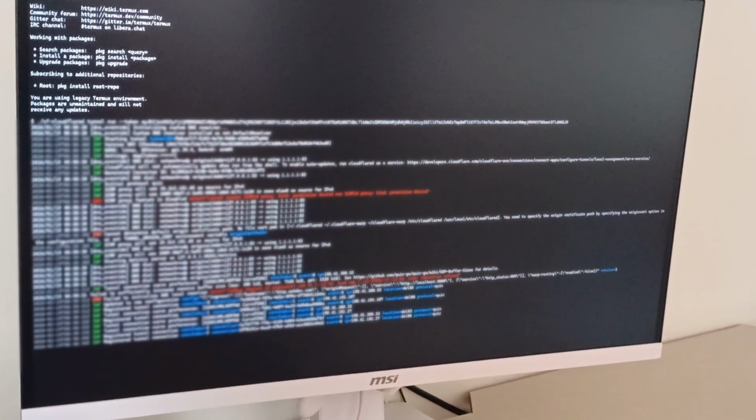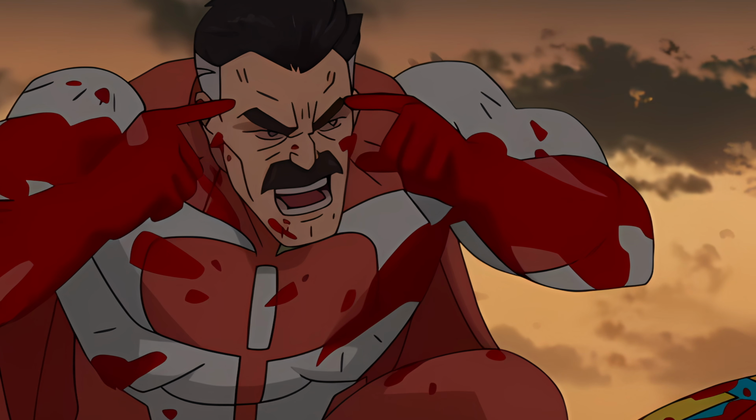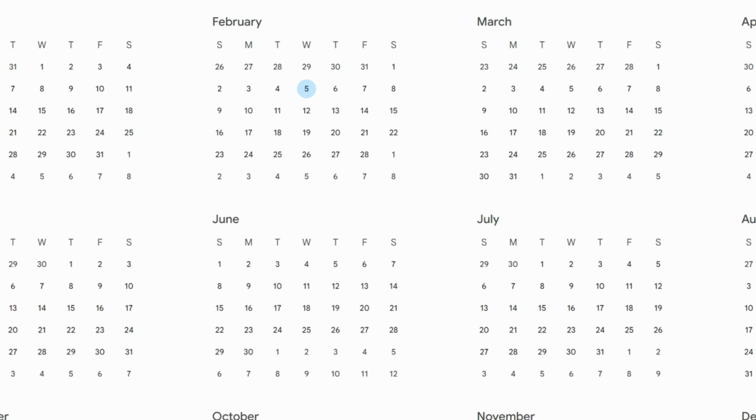I hosted a public Homelab server on my phone. But to understand why I did this, we have to go back to February 2025.